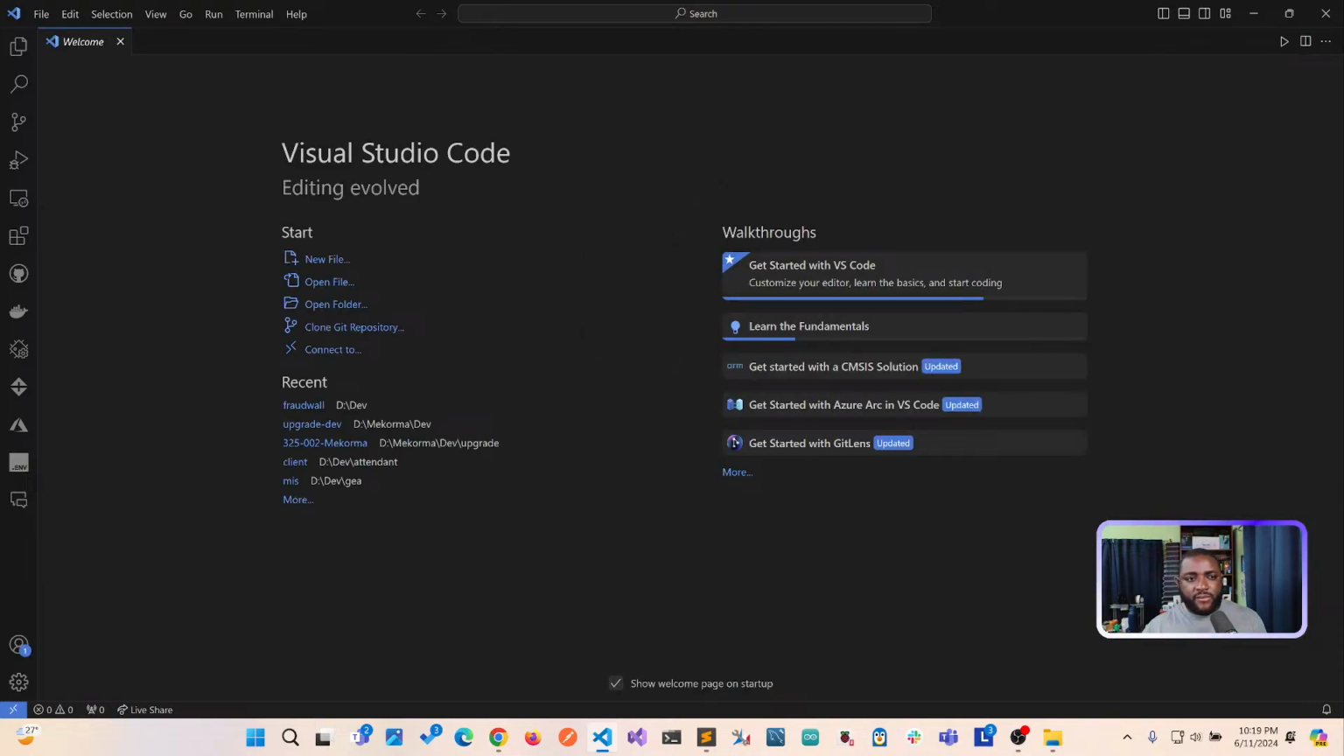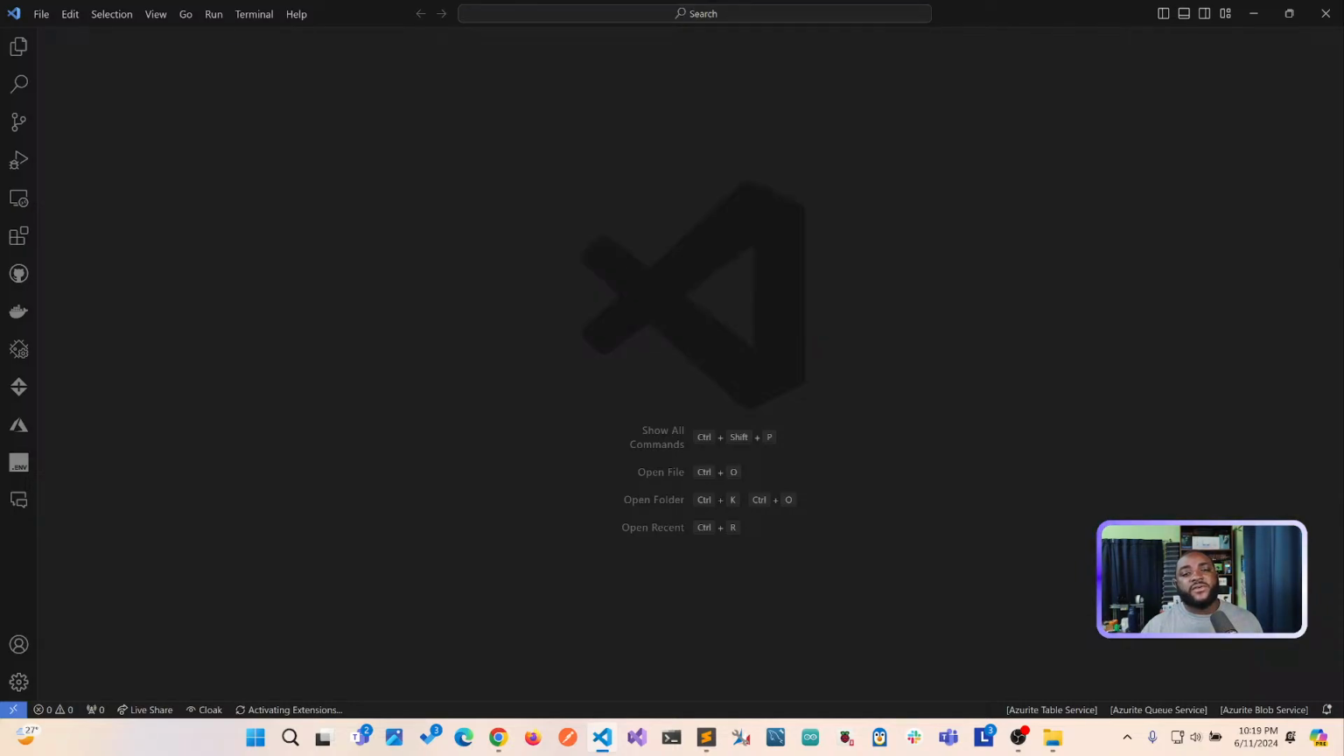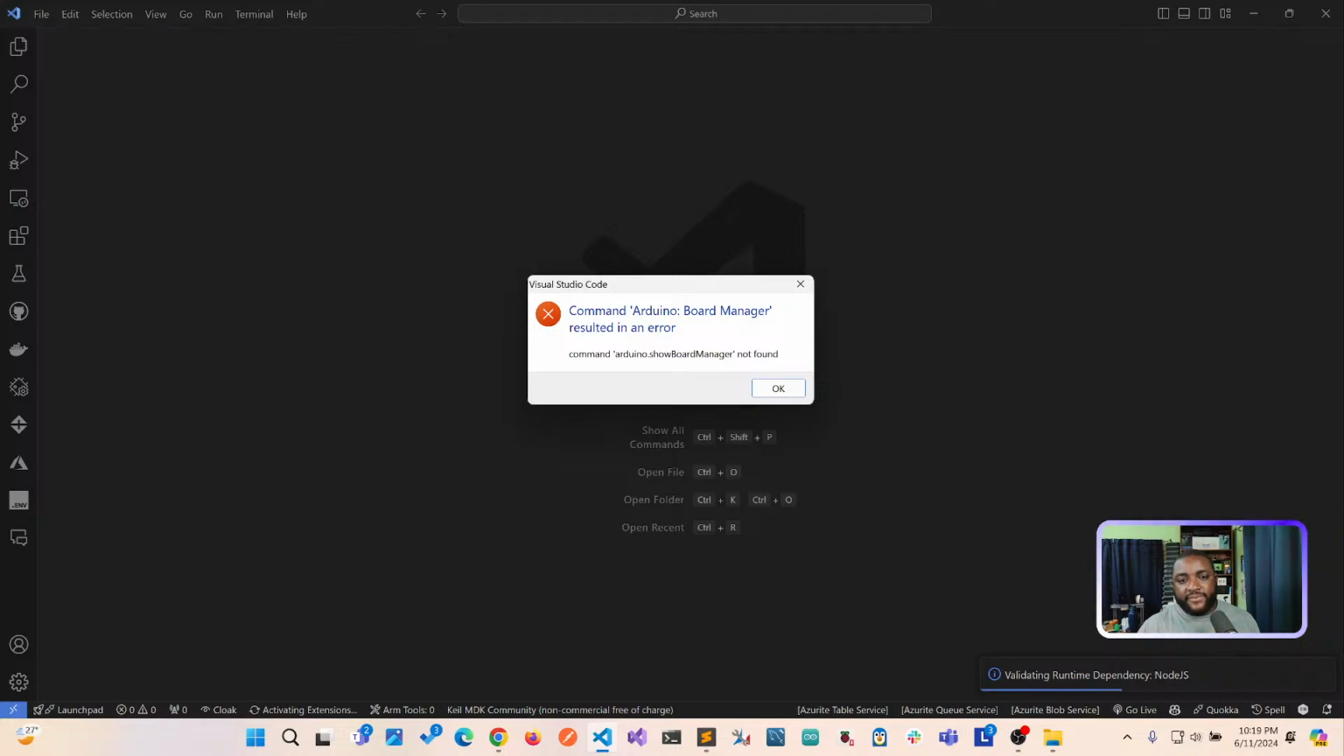Okay, close this and let's go ahead, Control Shift P, Arduino board manager. Keep your fingers crossed. Come on. Okay, hold on, I've got to do some magic. So let's see. Show port. Yep. Okay, let's go and move.